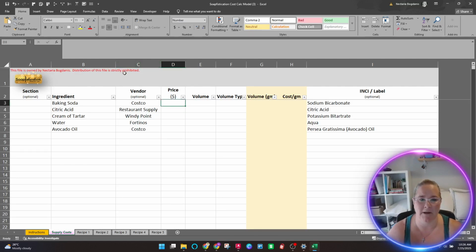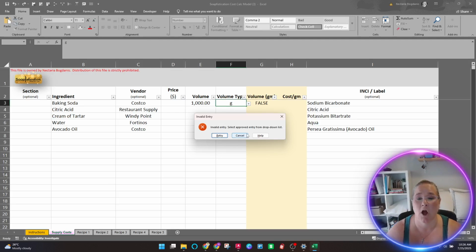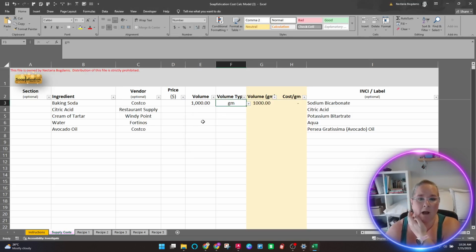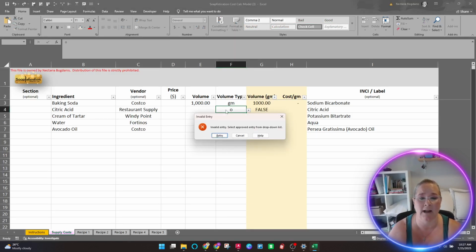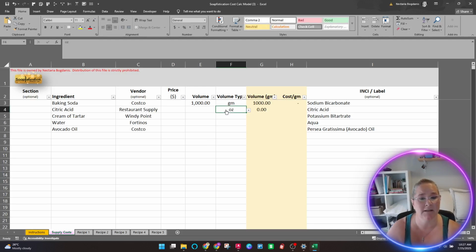And now I don't know my pricing, so I'm just going to make these up. So let's say my baking soda, I get in a kilo at a time. Oops. Oh, by the way, if I choose the volume type that's wrong, because there's only those 3 options, it basically says I can't use that. So I could type in GM and it'll work, but if I type in G, I'm getting an error. Or if I type in O for ounces, I'll get an error. But if I type OZ, then it's fine, because that's one of those drop downs. So you can either pick from the drop down or you could type it in.